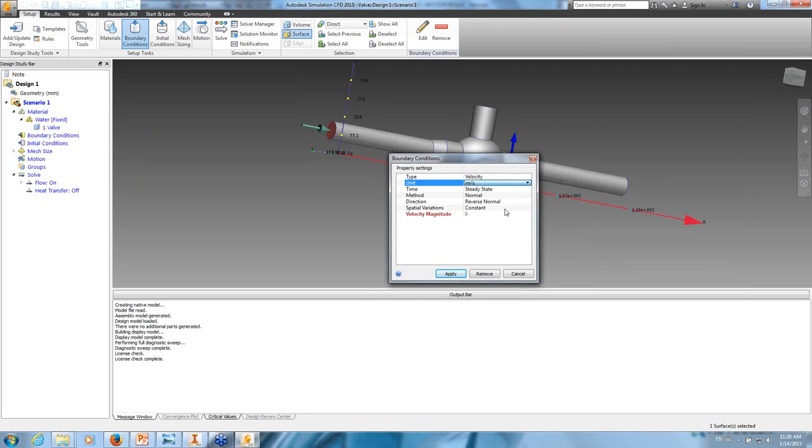In this case, I'm going to set this to 2 meters per second, and this arrow here shows me the direction of that flow. I was going to set that to fully developed, but since I have such an inlet distance here, I can leave that as constant. There's enough distance for it to get developed.